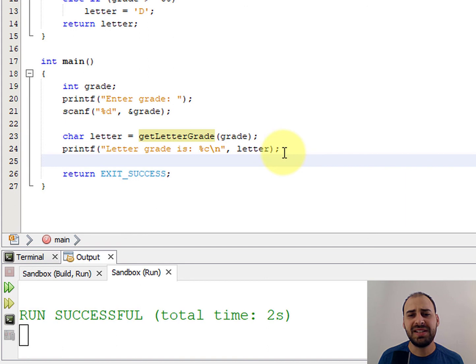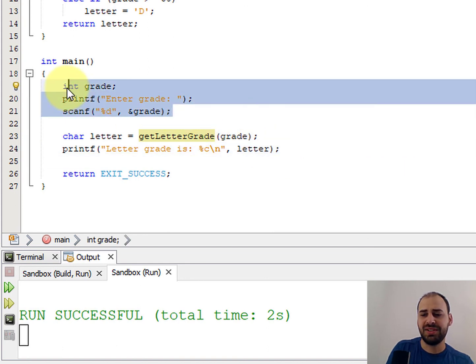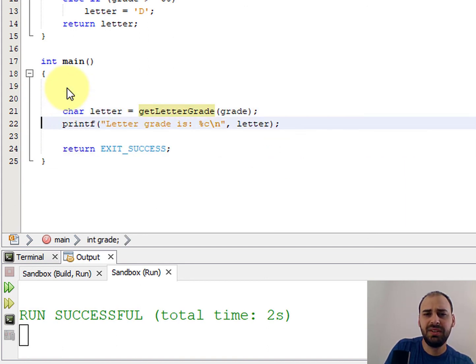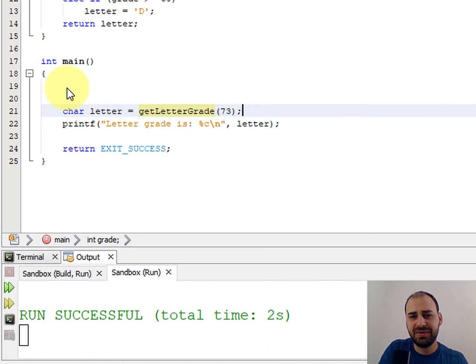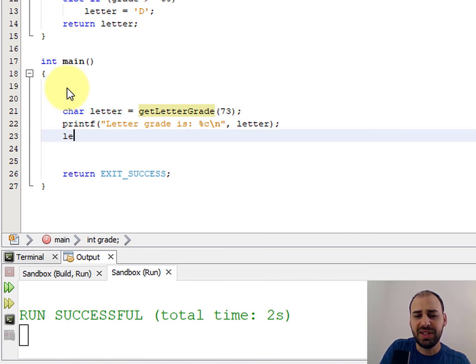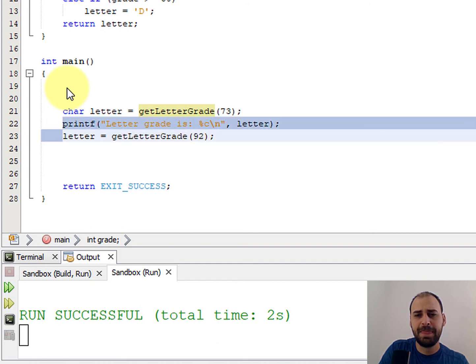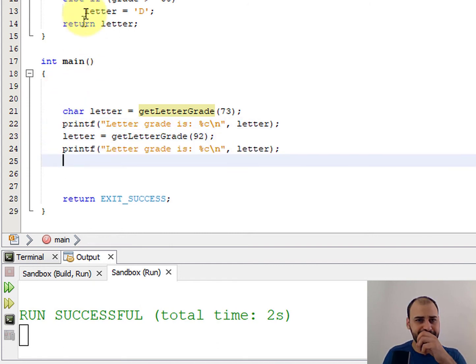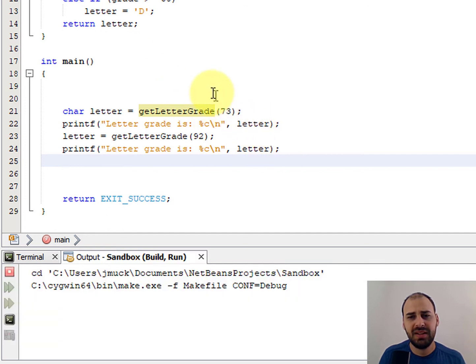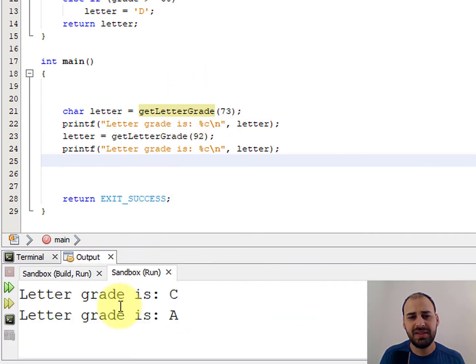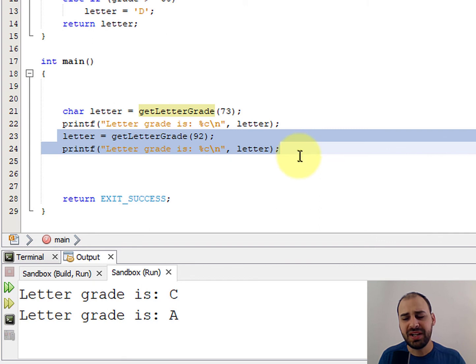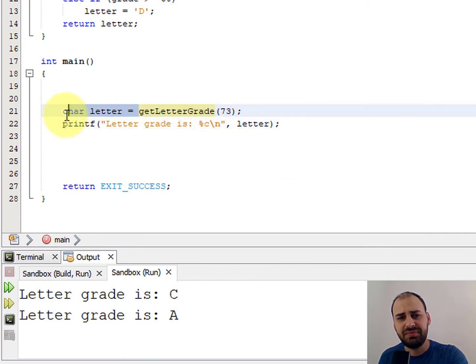So for instance here, let me get rid of the prompts just as an example. If we wanted to do this with multiple letter grades, we could do something along these lines. So I did it twice, calling the function twice. Keep in mind, I don't need to have these on separate lines. Let me go back to doing it one time and show you a couple of things.